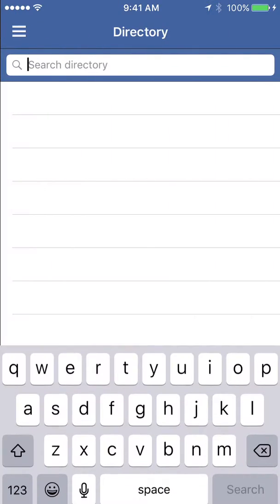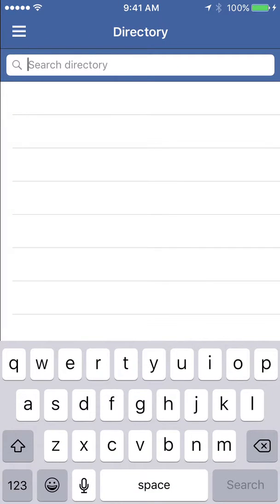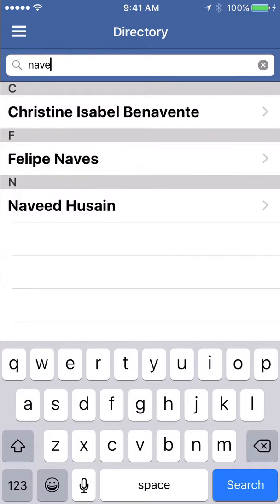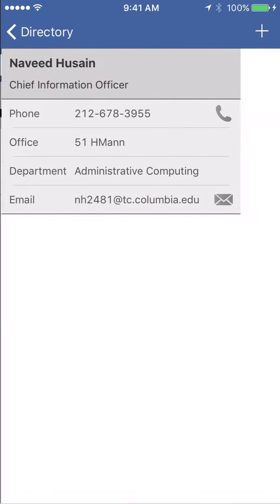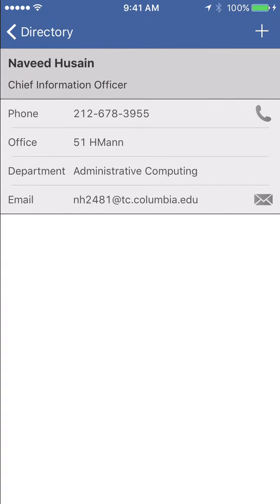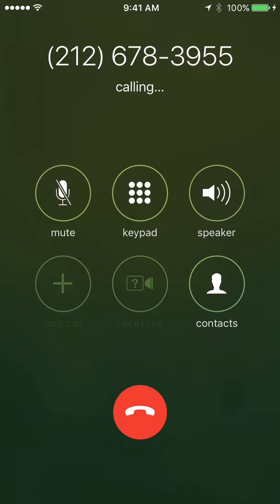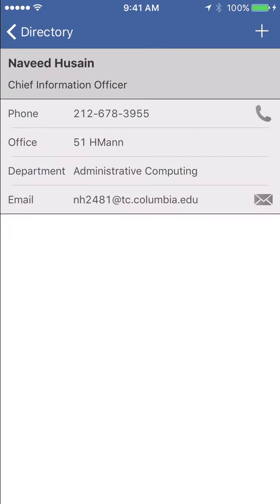Next we have the directory. This is the people directory. It has all students, staff, and faculty. And you just type in the first few letters and it'll start giving you some results. Here I'm looking for Naveed, and click on Naveed, and I get his office location and his phone number. I can click on the phone number and it'll start to dial. I really want to call him right now, so I'll hit cancel.